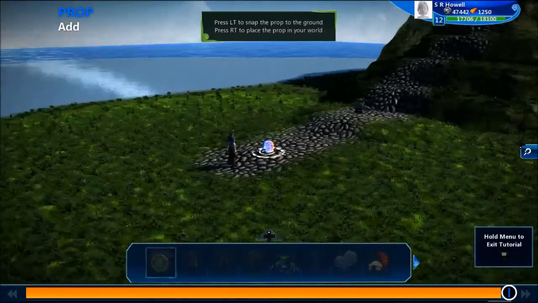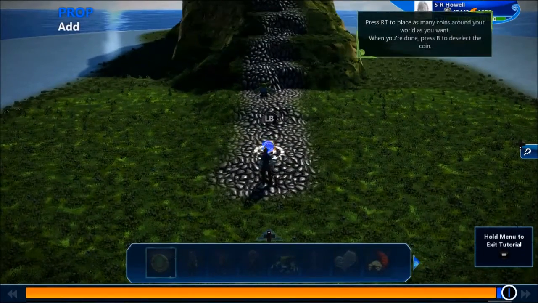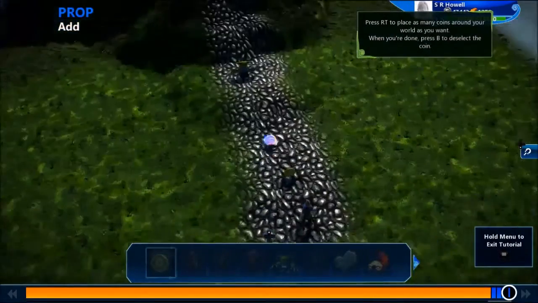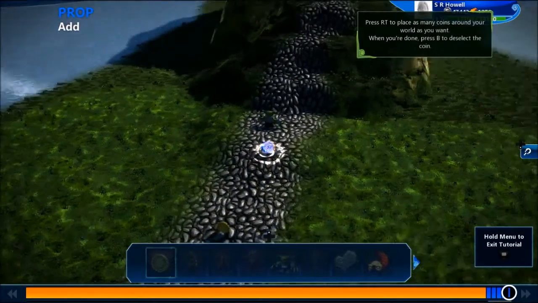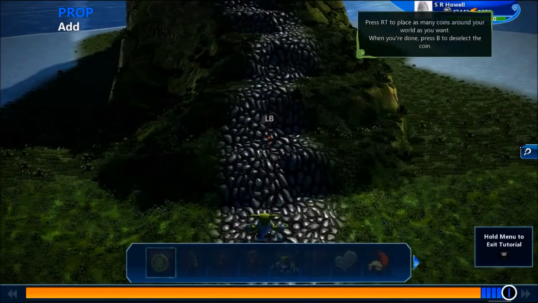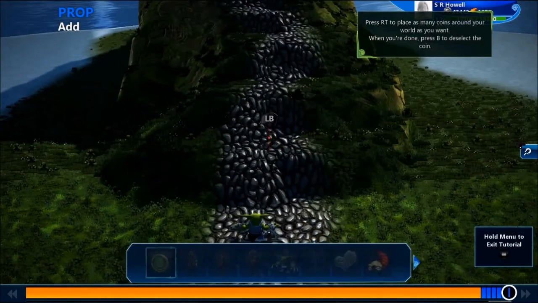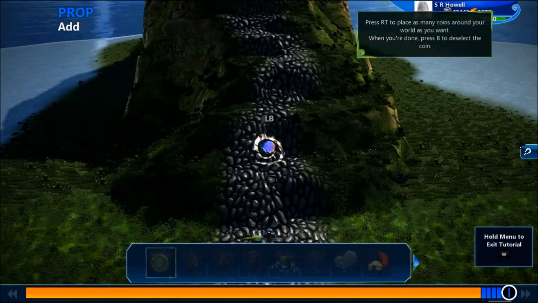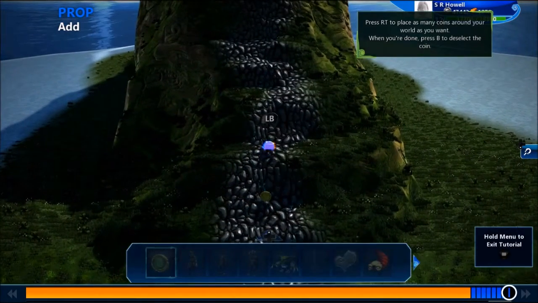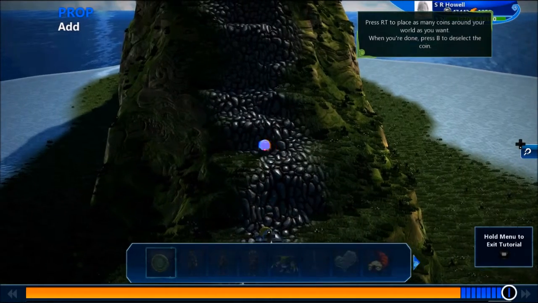And we're going to put a number of coins in the world. So there's our first one. We can put as many coins as we like, but we're going to make them a little path. And you'll notice that I'm moving to the position I want, and you can see the red line showing that I'm kind of underneath the ground and you can't really see my coin. But if I press left trigger, you can see it. So we can start placing our coins like this. So the left trigger makes my coin snap to the ground.